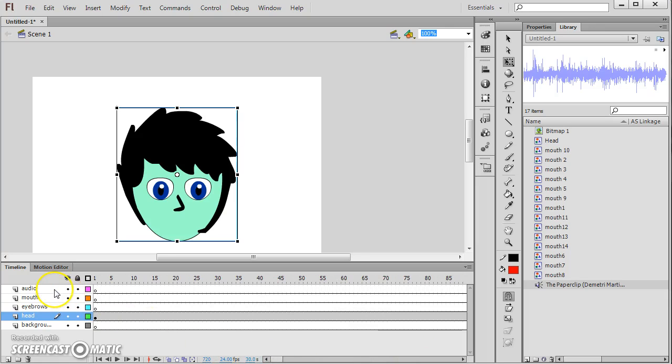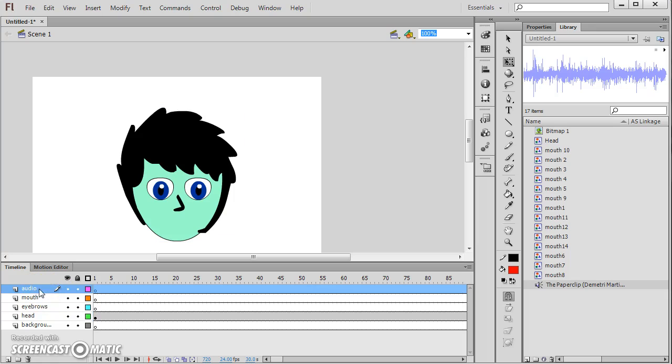Now I'm going to go to my audio layer, click on the audio layer. I'm just going to click somewhere in the middle here, and I'm going to drag the paperclip, my audio source. See this little speaker icon? I'm going to drag that to the stage right in the middle here. Okay, that's going to take a little time for it to load up, but there you go. You see the waveforms there. That means the audio is loaded up.